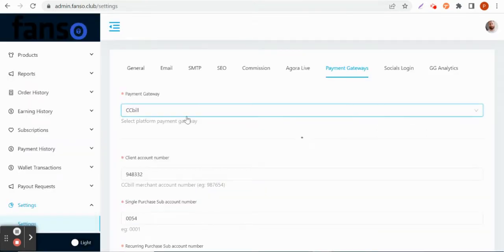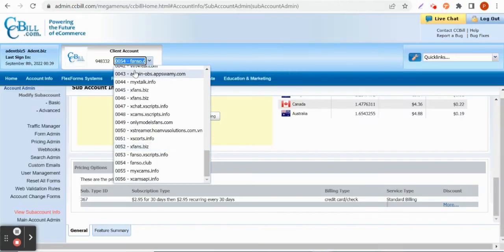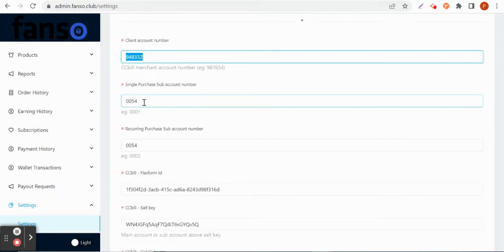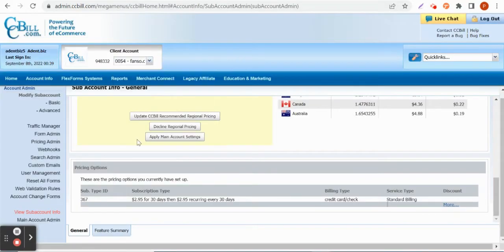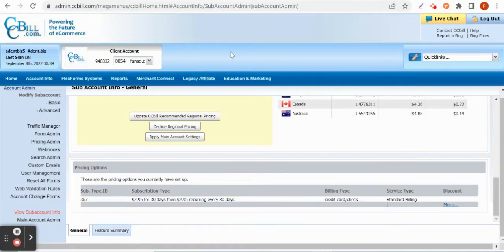Here the site owner has to provide the client account number that is provided here. Then he can provide the sub accounts. One is for the single purchase and the other one is for recurring, and he needs to give the flex form ID as well as the salt key. First of all, the sub account created here by the site owner has to be approved by ccbill. Once it is approved by ccbill, then it can be provided and it will function.